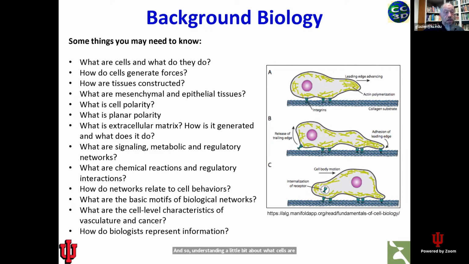You want to understand how cells move, how tissues reorganize. And so it's useful to understand how cells generate forces. How do they respond to forces? How are tissues constructed? What are the principles of organization of biological tissues? There's some basic biological concepts like mesenchymal and epithelial tissues. Mesenchyme are three-dimensional tissues. Epithelial are sheets of cells. It's very important to understand the basics of how those work.